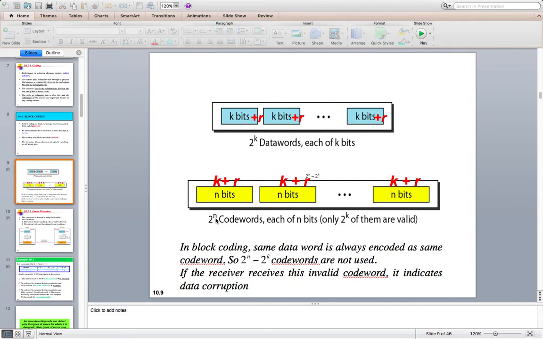So this is why, even though we have 2 to the power n code words, only 2 to the power k of them are valid, because we have 2 to the power k valid data words. So only 2 to the power k of these code words are valid. 2 to the power n minus 2 to the power k code words are not valid.